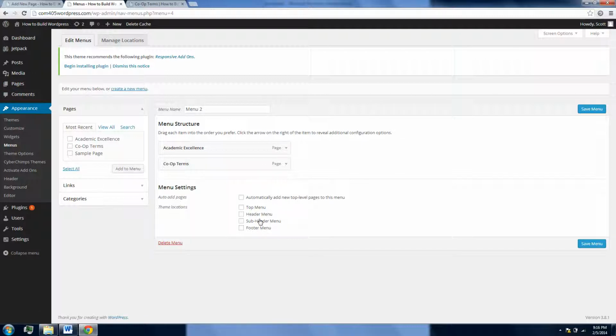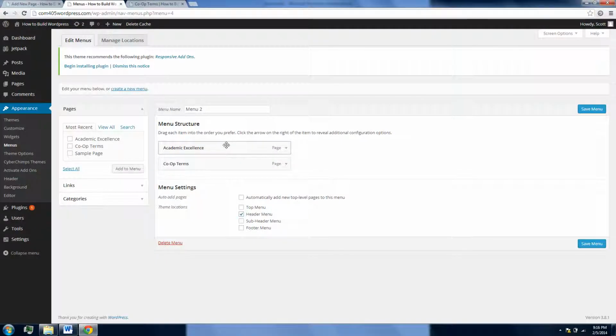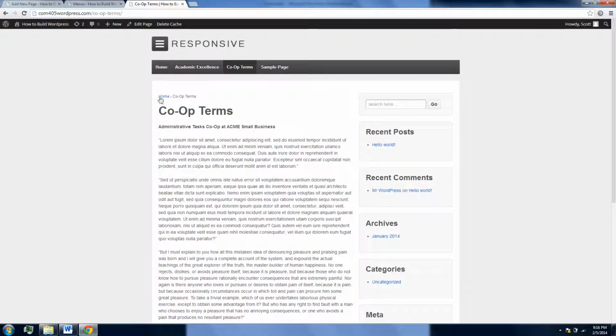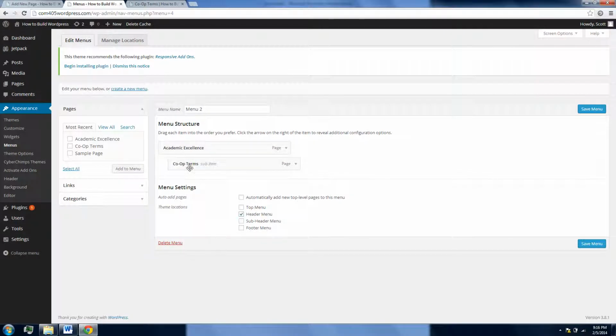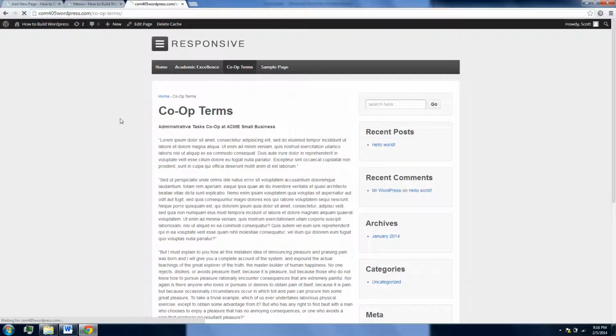Menu, and then you're going to want to hit header menu. This has to do with HTML. If you understand that, if you don't understand it, that doesn't matter. And then you can rearrange your pages the way you want. So let's say I have it academic then co-op. Say I want co-op before academic. There we go. And hit save menu. There we go. Now if I refresh, the sample page is gone. Then we have academic excellence and co-op terms, but oh no, the home page is gone.